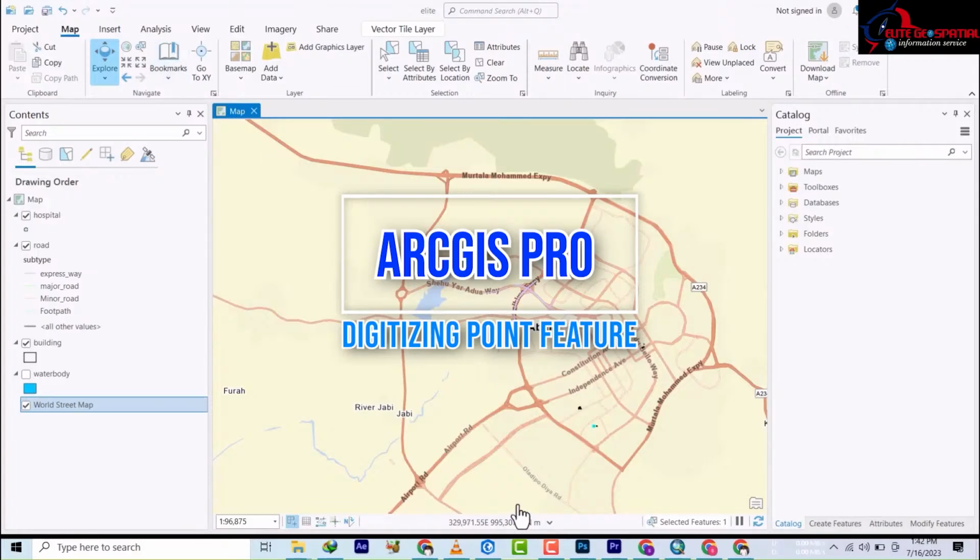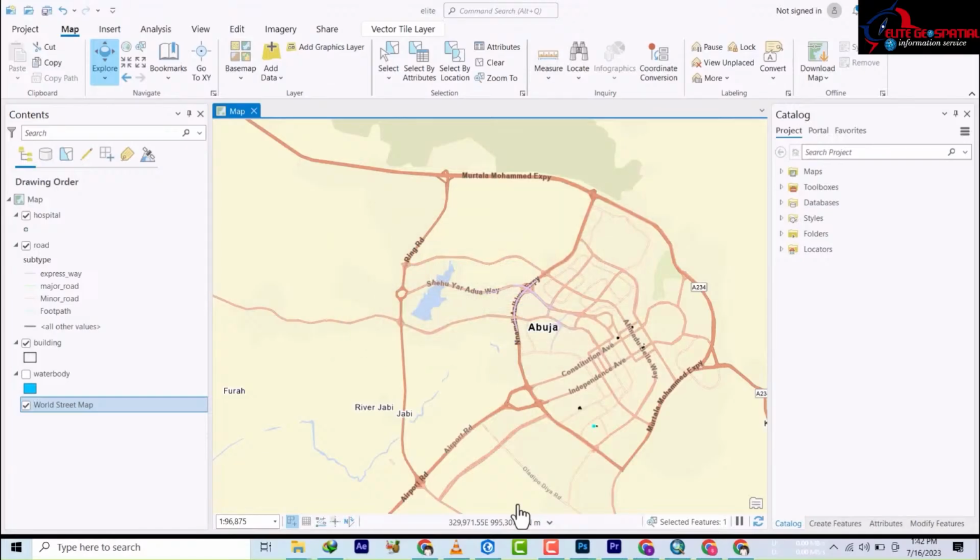Hello and welcome to LI Geospatial. From July 1st till now, we've been working on ArcGIS Pro. So we've been moving from one aspect of the software to the other. Today we'll be running up on the digitizing.